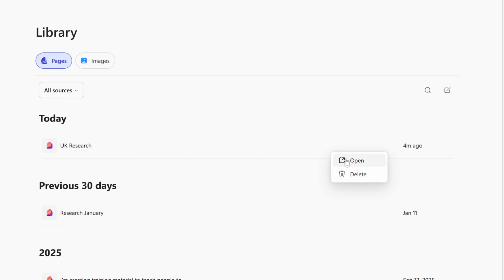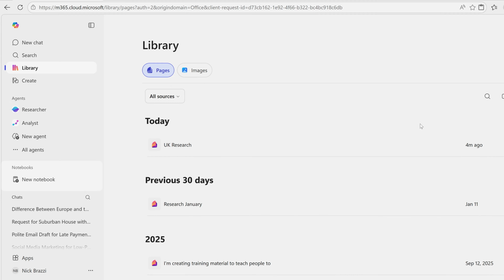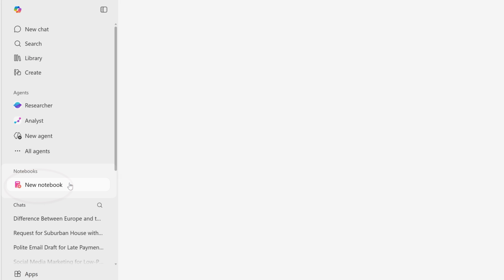Now that we've seen how to work with Pages, the next thing I want to look at is a notebook. I'll go to the Notebook option in the sidebar on the left and click the button to make a new notebook.